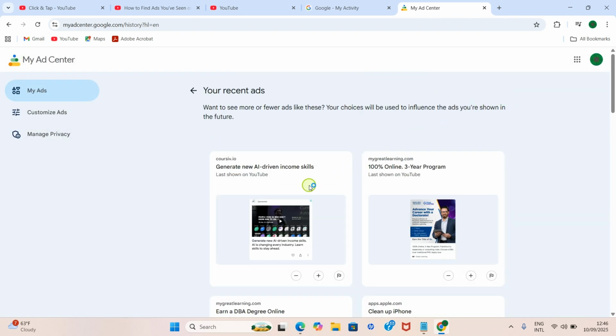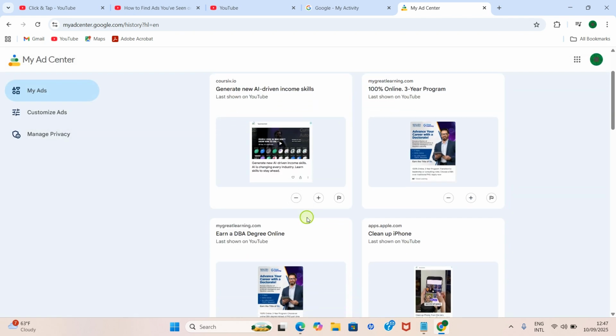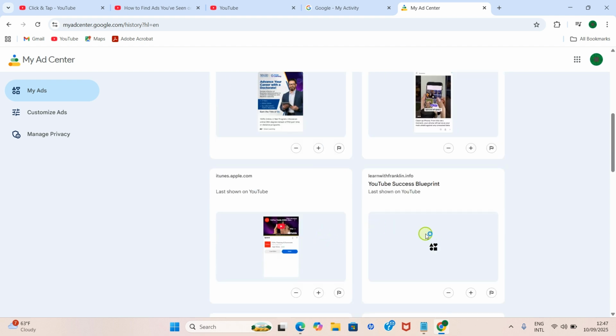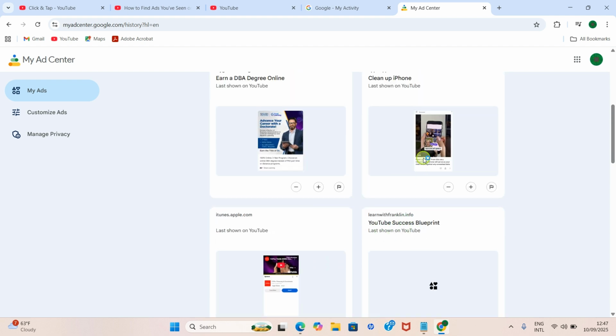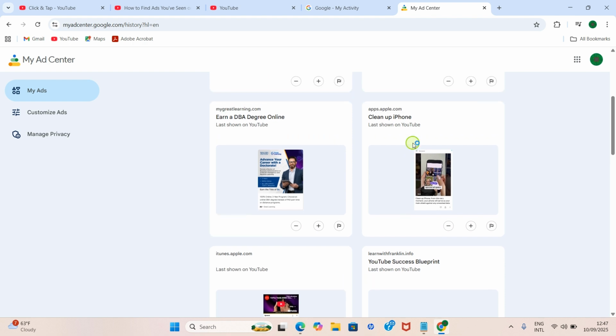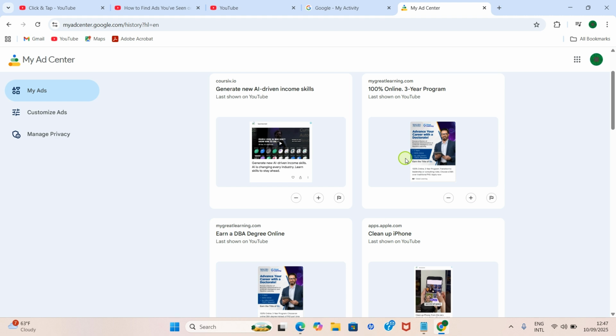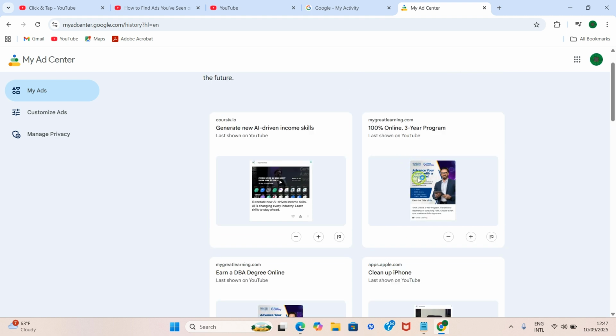This will open a fuller page showing you some of those ads. Before now, if you wanted to watch the ad again, you could click on it to watch it. But this has changed. YouTube now wants you to go to the website to watch the ad again. Look at this, you can see mygreatlearning.com.